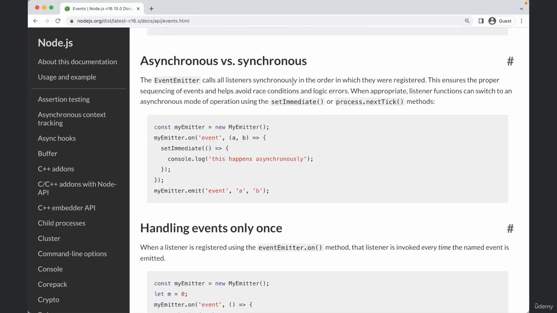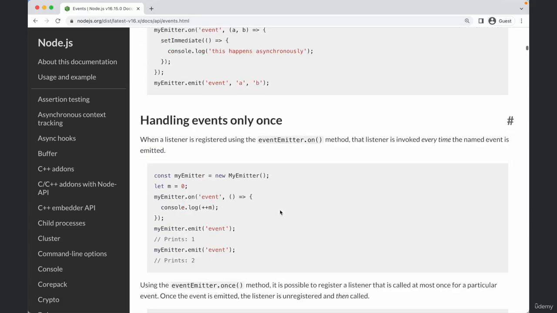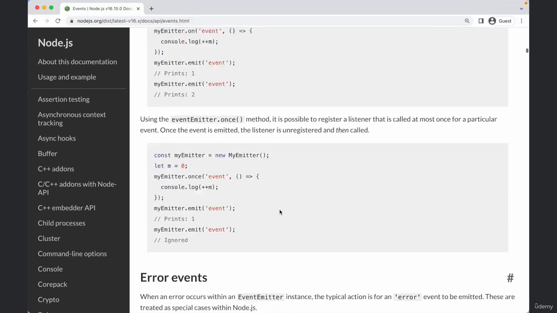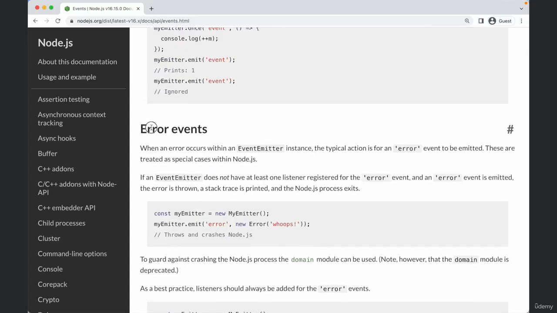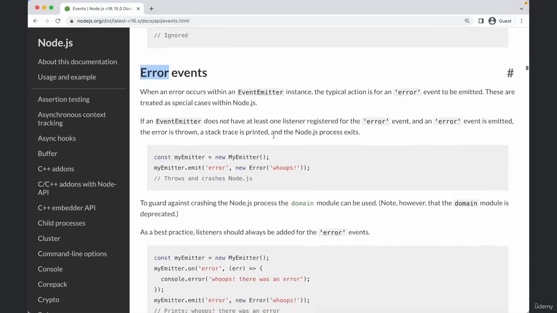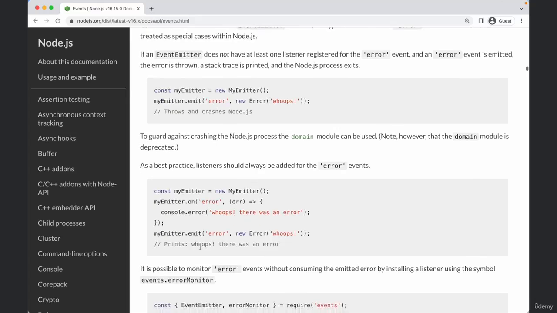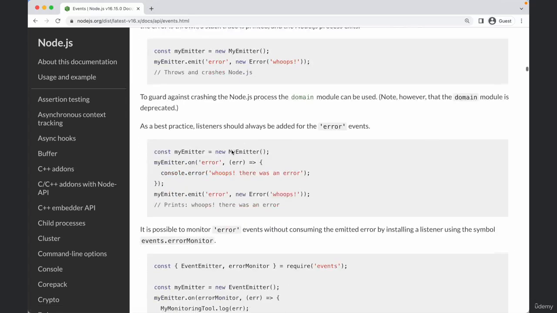There are also some things to watch out for if you want to use some asynchronous code. And handling errors is also pretty easy with event emitters. All you have to do is to listen on the error event. It's a reserved event name in Node.js. So whenever something goes wrong in one of your listeners or when you're emitting something, that listener is going to kick in. Again, read more about it right here.